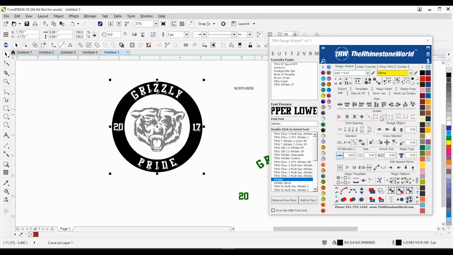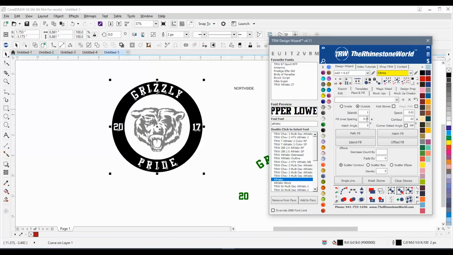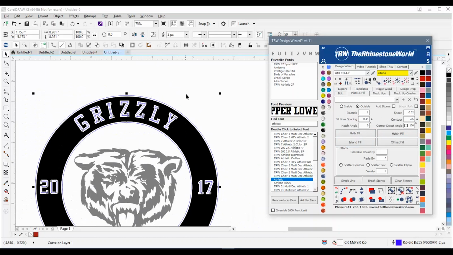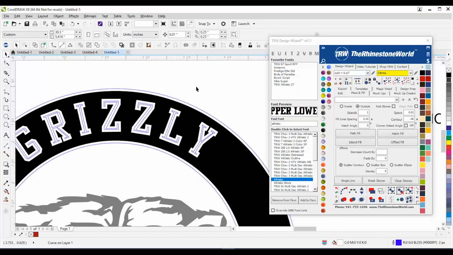So what we're going to do is go to our Place and Fill tab here, do 1 island to the outside. We'll do a contour. Let's try 0.06. And this is really a guess and check game just to see what's going to look good. Cool, and I do like that amount of spacing. And we are going to delete this island, so don't worry about all of this here on the inside.